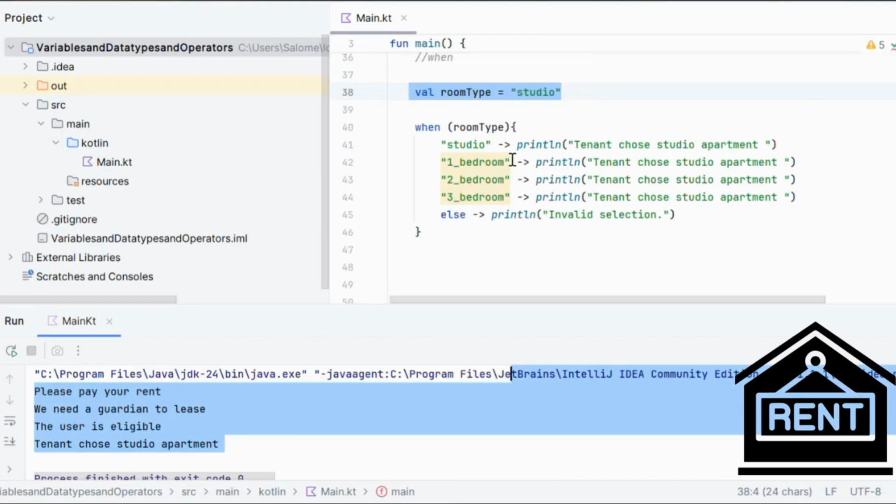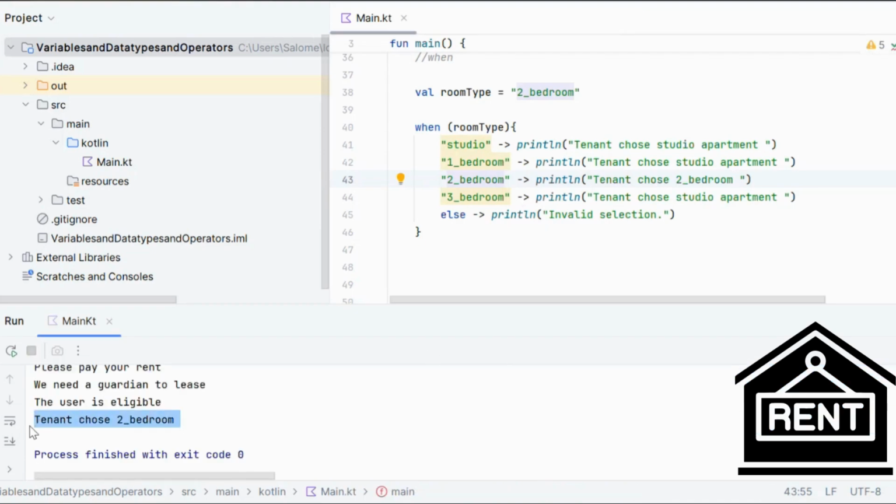But what if they print this? And we can change this to this. And we can run it. And what you see here is the tenant chose a 2-bedroom apartment. So you can decide based on what you want to achieve. You can always pick which conditional statement you want to use. These are the two main ones that I'd like to show you, but there are more others that are out there. But now you know the type of conditions and how to write them when you need them.